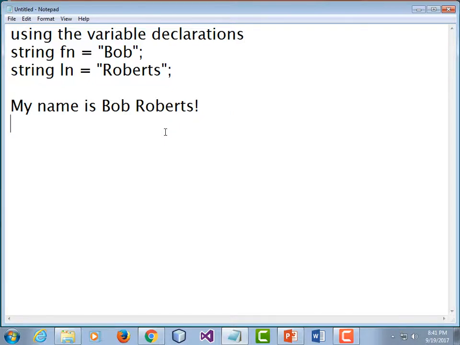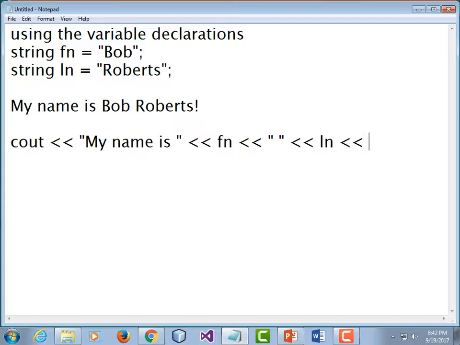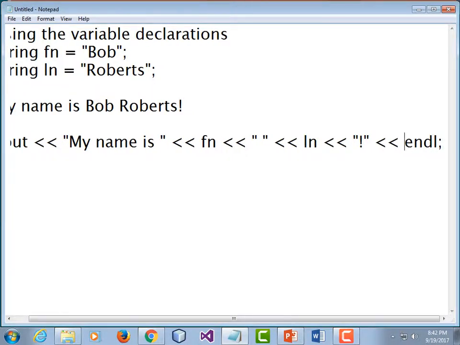Instead, we're going to do Cout, my name is, followed by a space because we want that. Then we need to do arrow, arrow, their first name, whatever it was called, FN or F name or whatever. A couple more arrows so that we can put our space between them. I don't remember if we were supposed to put on an exclamation mark or not. But like that.